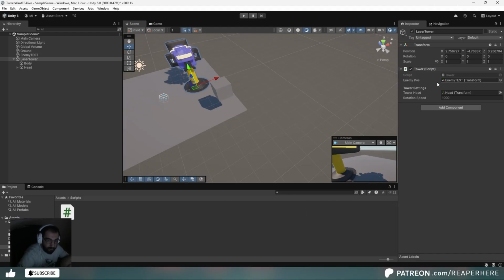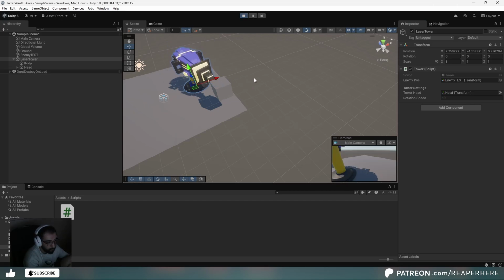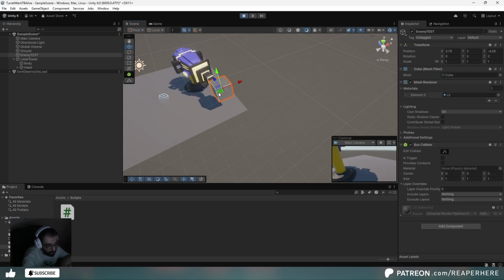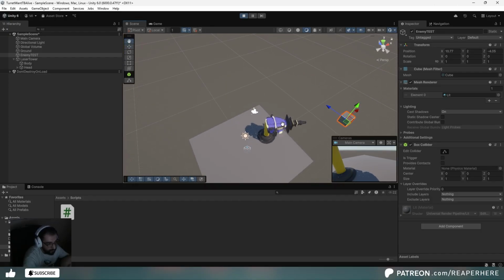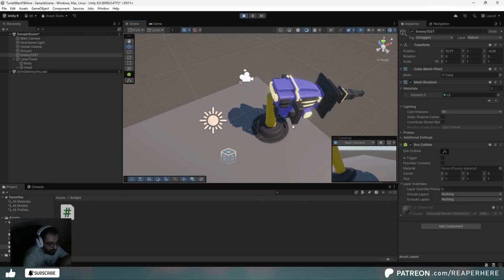Make sure after we did that, the enemy test is still in this position and the tower head is still assigned, and of course we want to put this as 10, not 1k. Look at the way we're gonna rotate now. It's pretty fast, but that's what we want. You see, look, oh my god, our turret is alive.